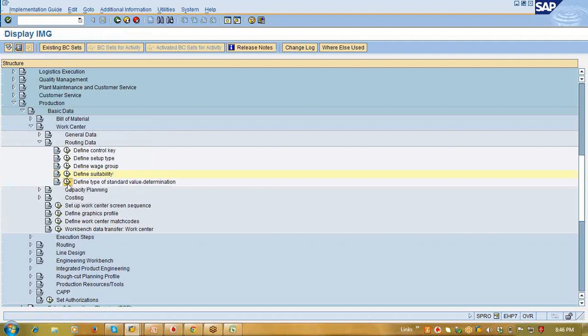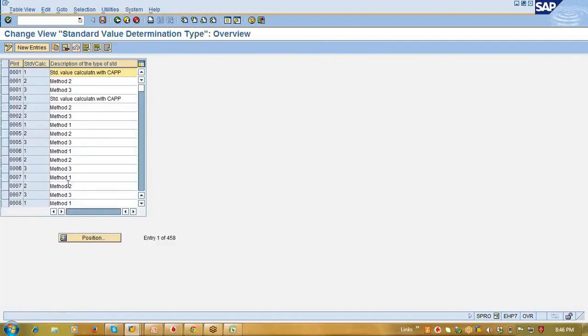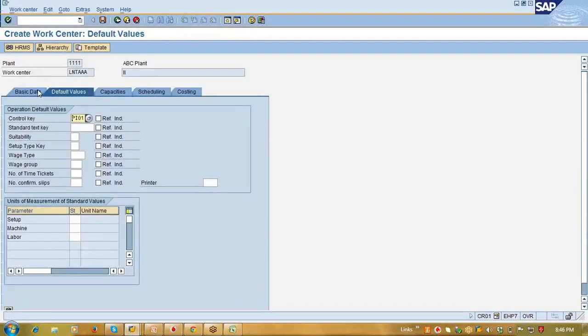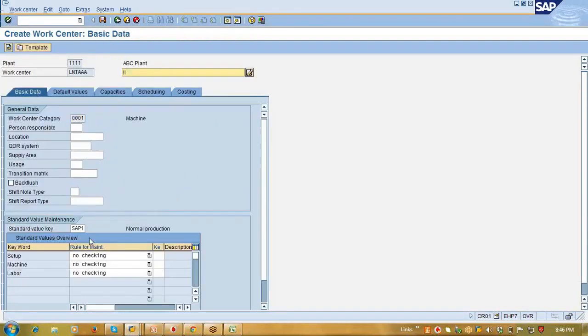Next is define type of standard value determination. Now we have seen that standard value key. Here we establish a relationship between plant and standard value key. We can define a maximum of 6 standard values. For this work center, these are some standard values: setup, machine, and labor.